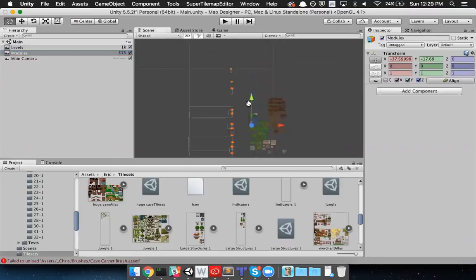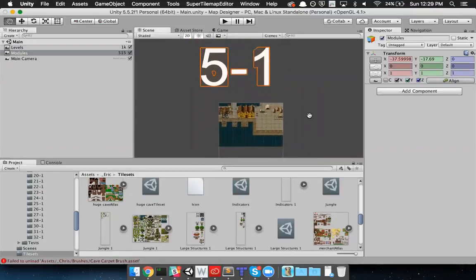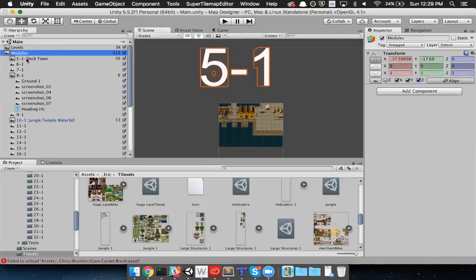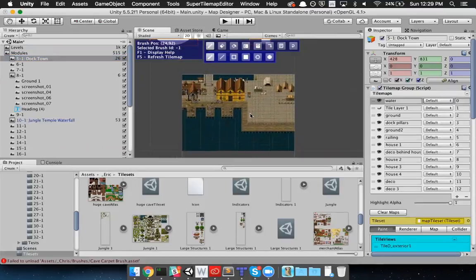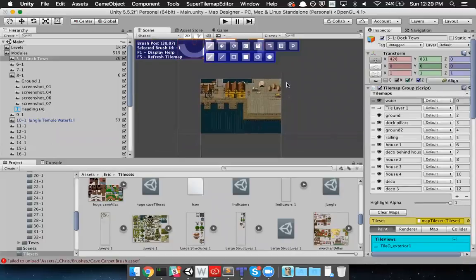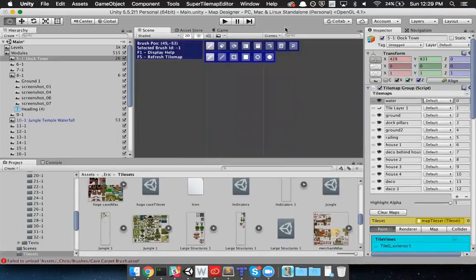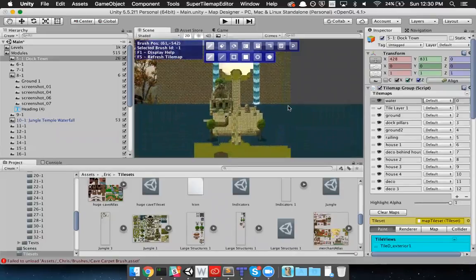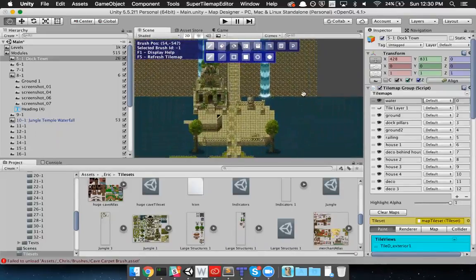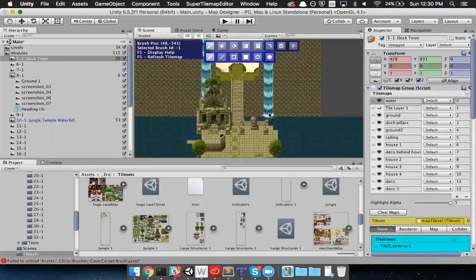So on the left, let's zoom in to take a look at a module. Okay, so this is 5.1, which is called Docktown. This is just a very simple dock kind of town. If we hold our mouse button, we can go down to the next one called 8.1, which doesn't have a name yet. It's still being developed. We go down to 10.1, which is called Jungle Temple Waterfall. It's just a kind of a simple jungle temple thing.